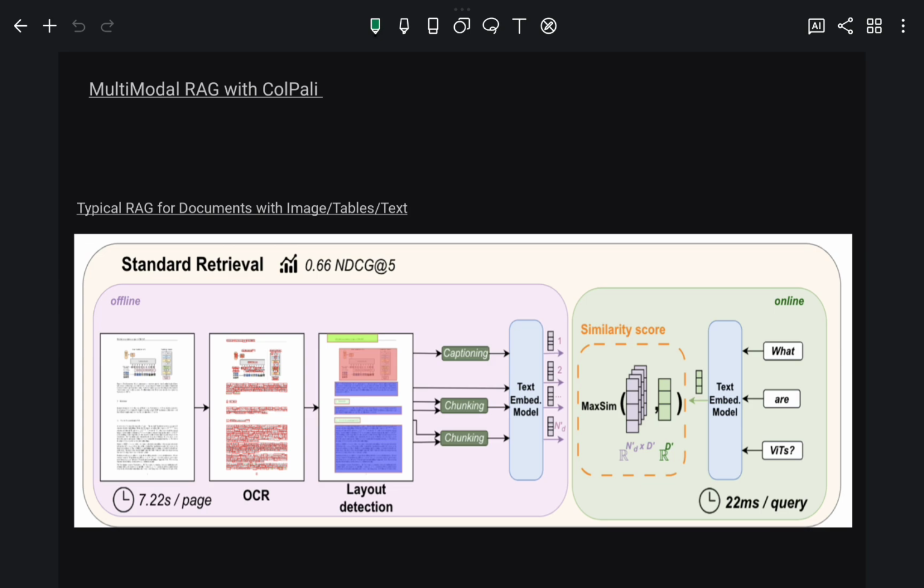And once the user comes with a question, we try to find the similar chunk embeddings for the user question, and we return those as the most relevant documents to the question. So you can understand that this process is a bit complex, where we need a layout detection algorithm, and also as we are compressing the images into captions, we are losing the valuable information that is present inside the image, right? So we are trying to solve this problem using the concept of ColPali.